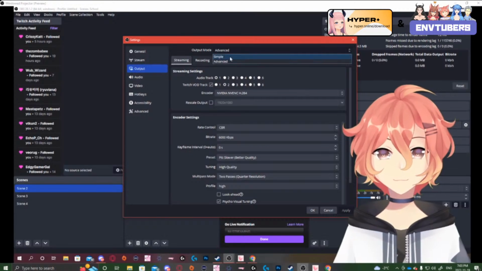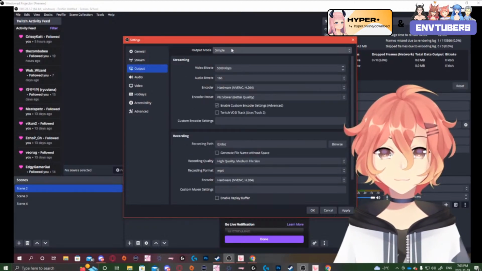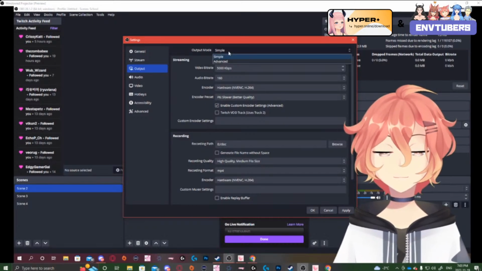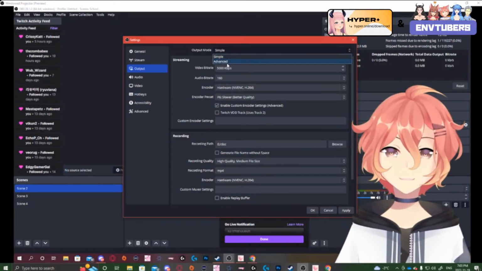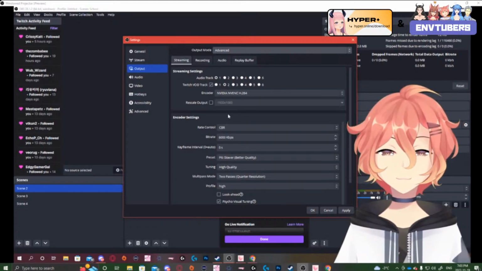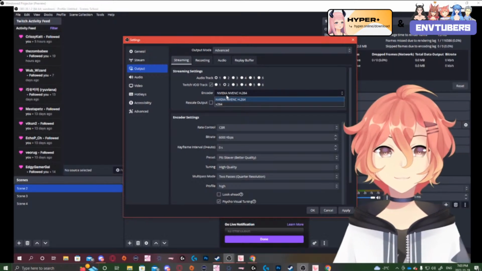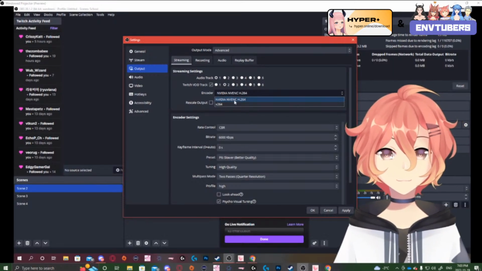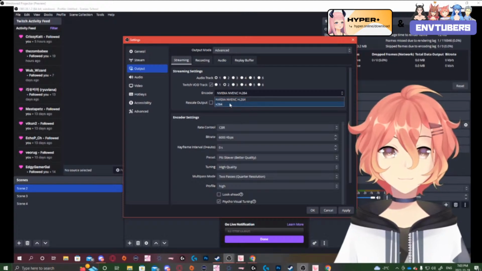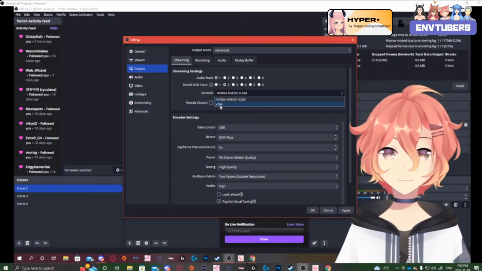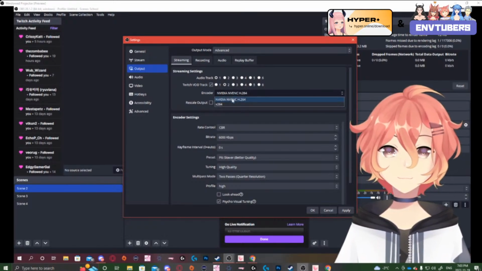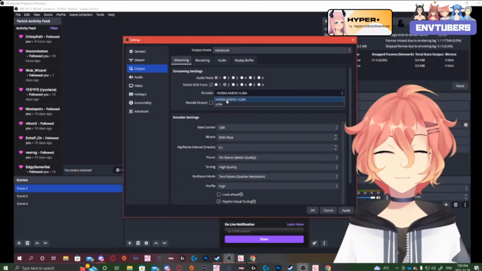The first thing you'll notice is that when you open everything, it will start on simple mode. Simple mode, nah. We want a little more control, so we're gonna switch it to advanced. In advanced, we get more settings. If you have a graphics card in your computer, you'll get an option that says NVIDIA NVENC H.264, or x264 if you just have a laptop with integrated graphics. If you can, you want to go with the NVIDIA one.